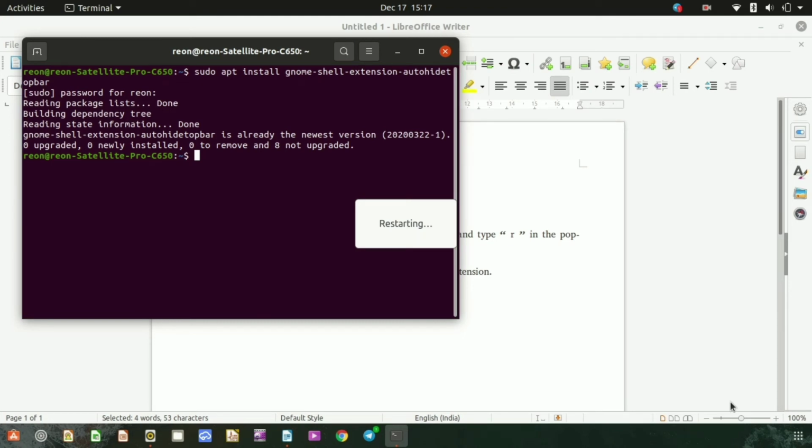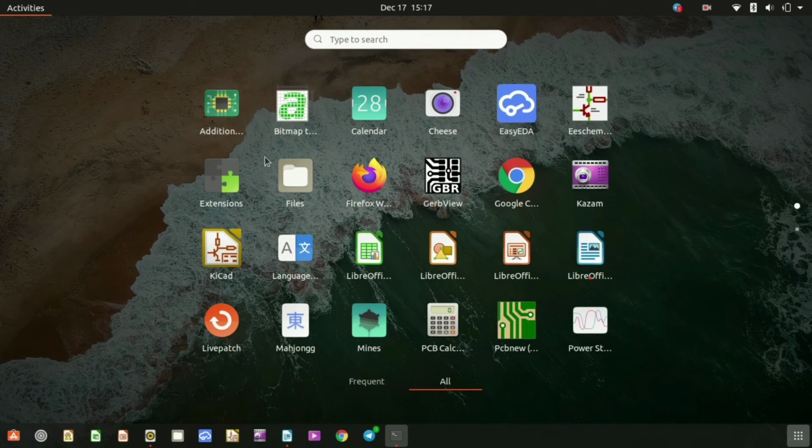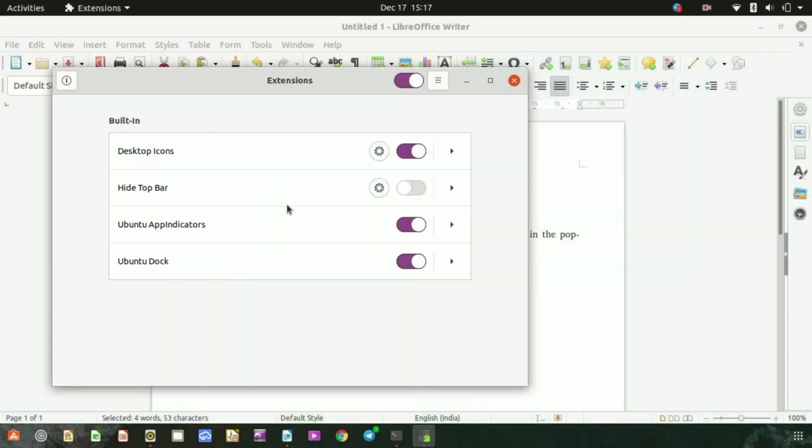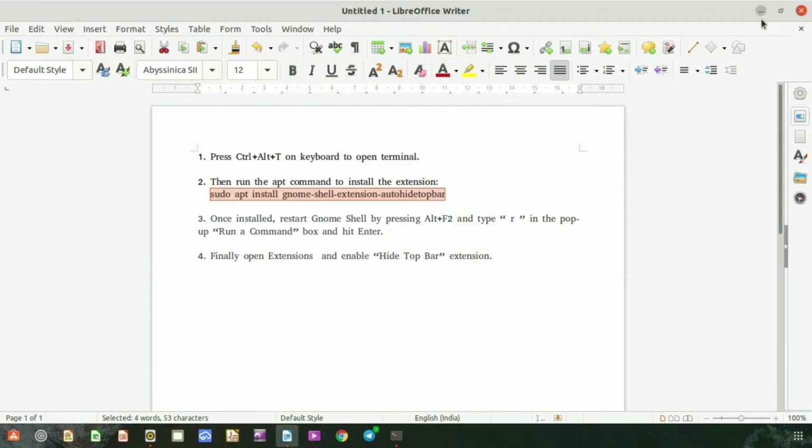It will restart it. Now go to menu and open the extension. Enable the hide top bar, and yes, automatically your top bar will be hidden.